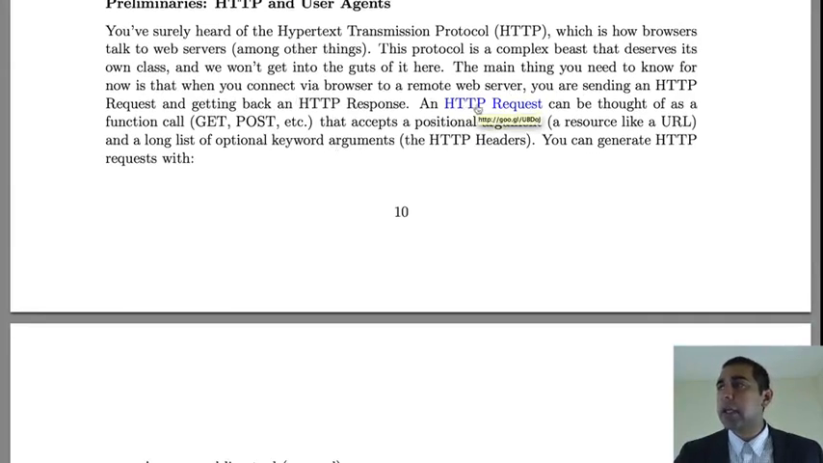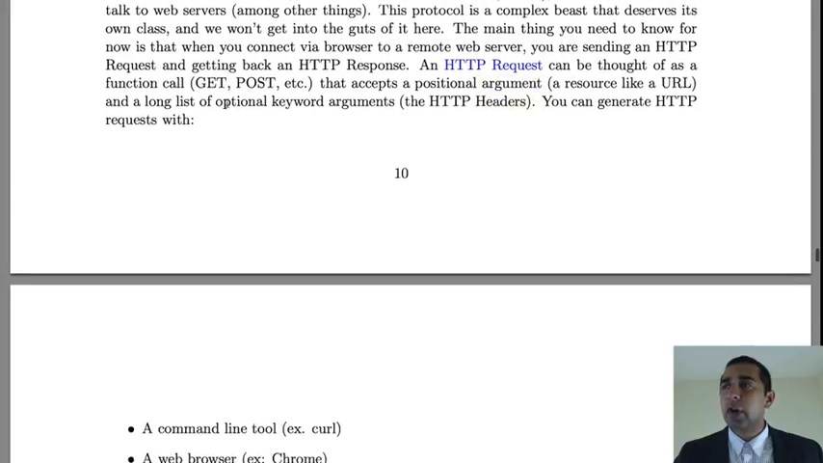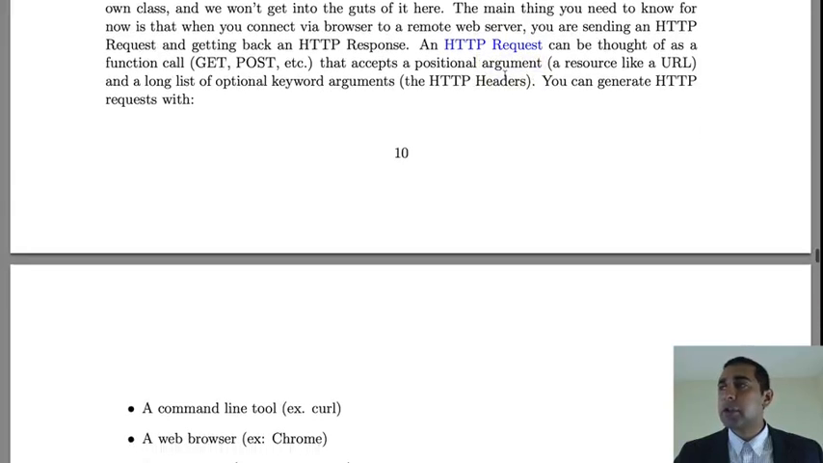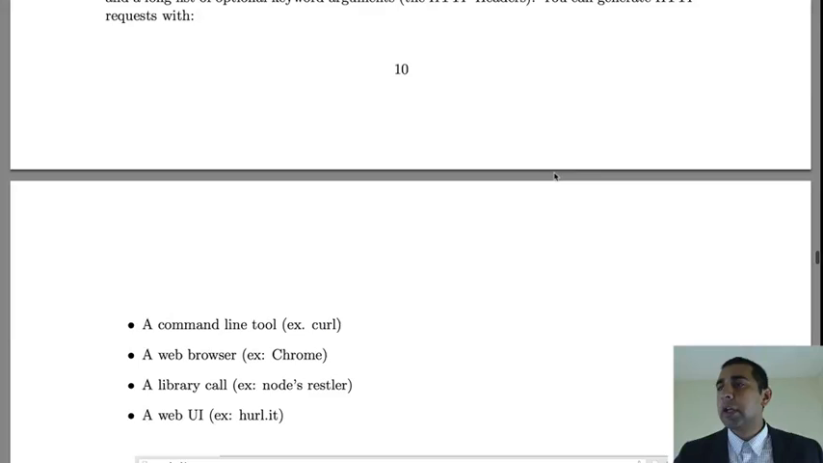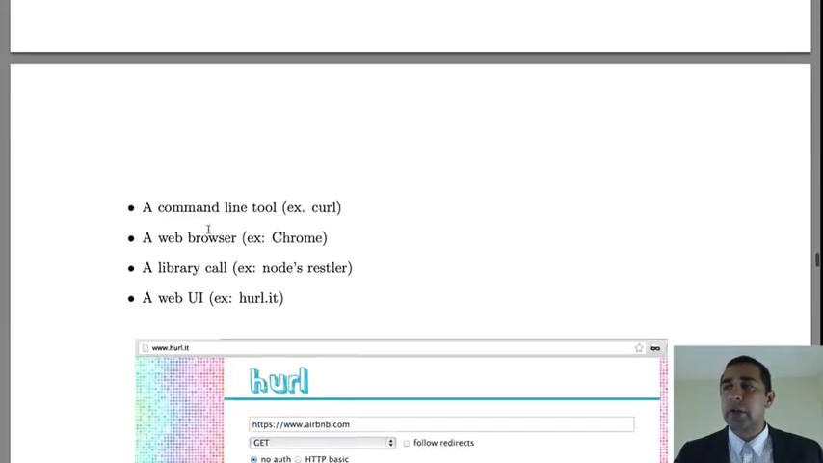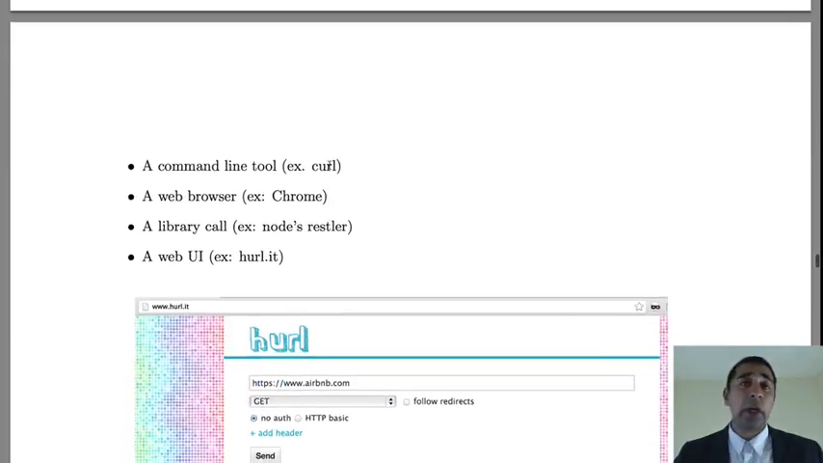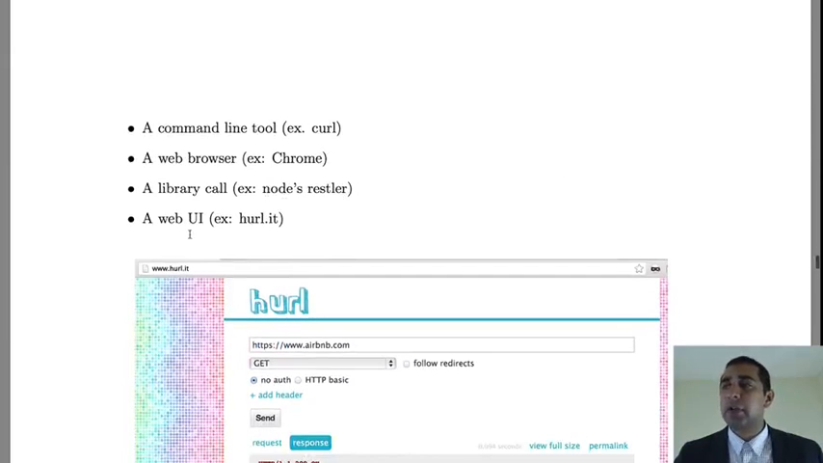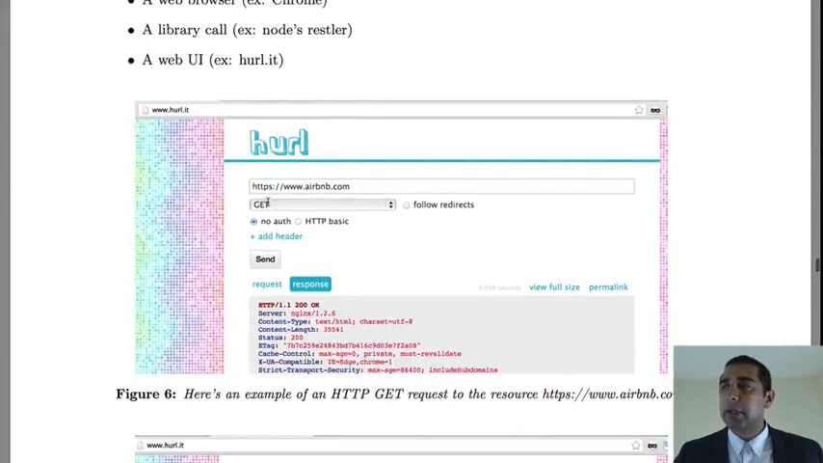What is an HTTP request? You can click this link. You can think of it as a function call like get or post that accepts a positional argument like a URL, a resource, and a long list of optional keyword arguments, which would be the HTTP headers. And there's various tools with which you can generate these HTTP requests. You can use curl, you can use a web browser, you can use a library call like Node's libraries. You can use a web UI like hurl.it. And I like hurl.it because it really strips it down to its essentials.